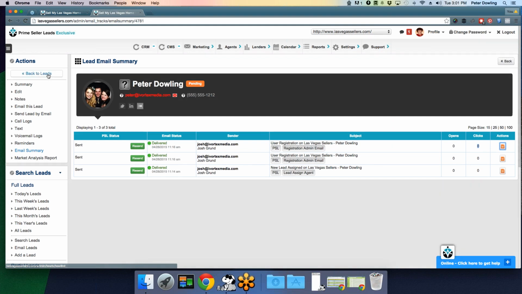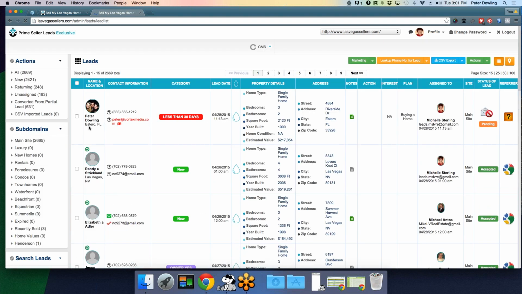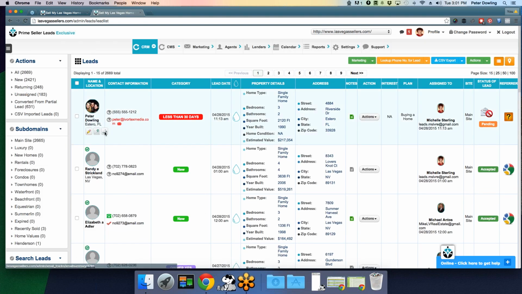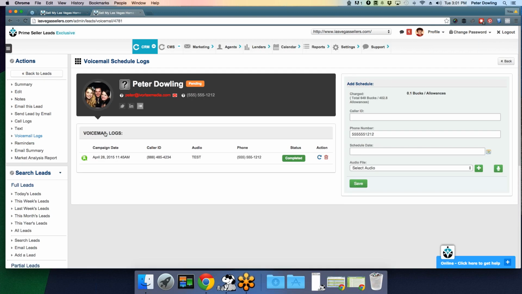Again, that's the lead email summary icon, which is immediately underneath the lead's name with that email icon right here. Additionally, we're not going to get into it today as far as marketing. You do have the ability to send individual or bulk voicemails to your leads. This is where you check on the send status in the voicemail log for each one of the leads to see if that completed successfully.